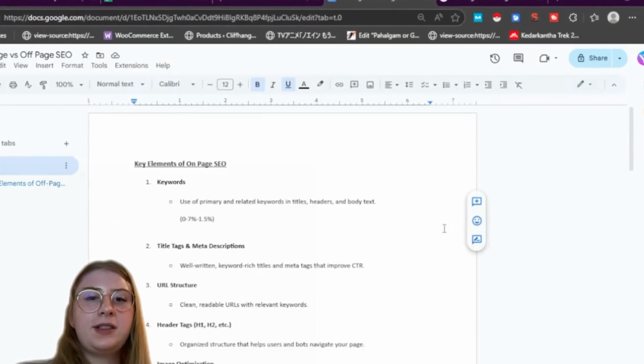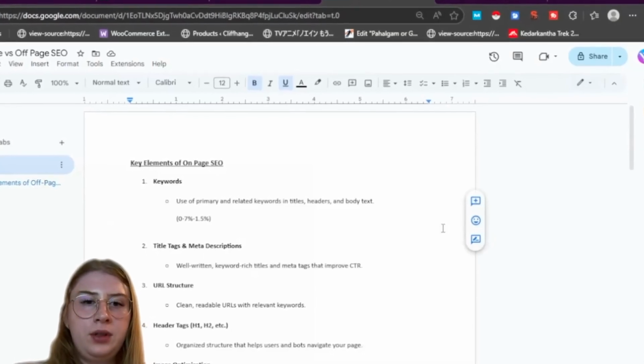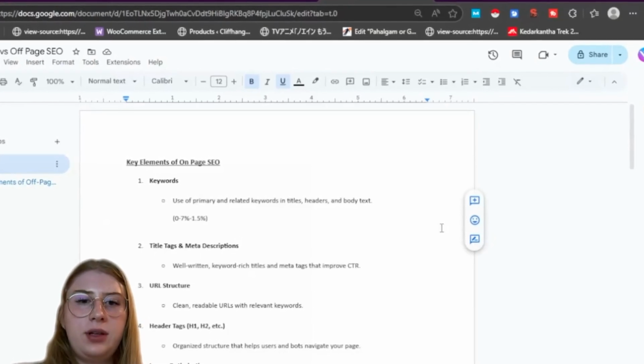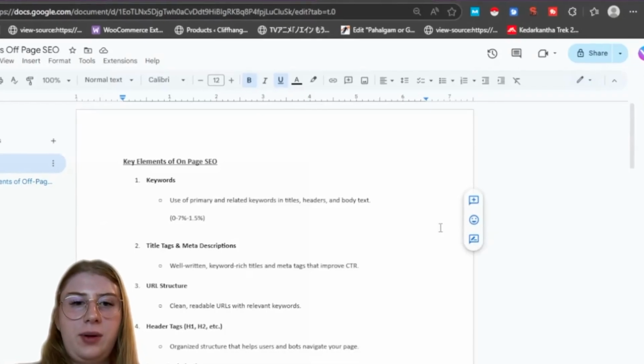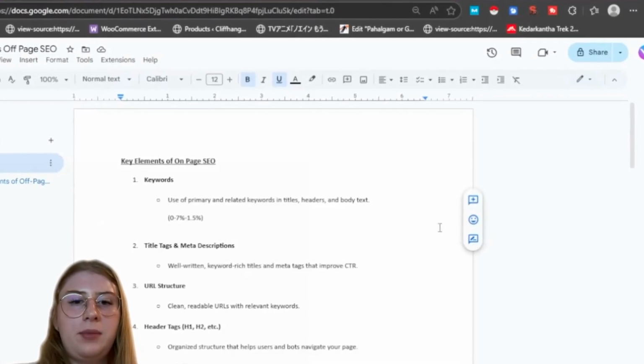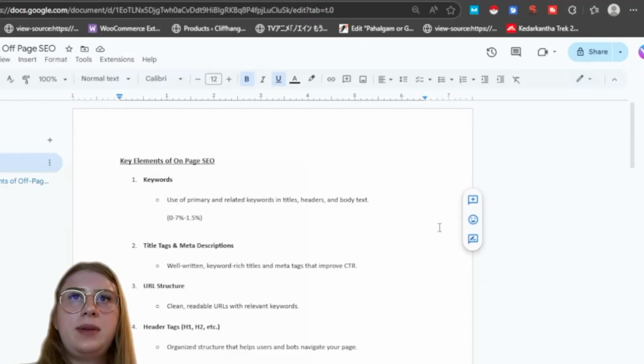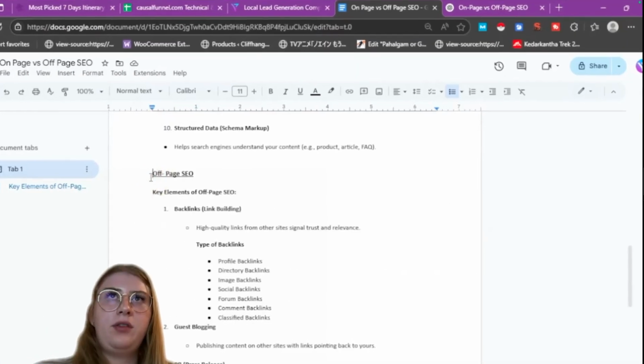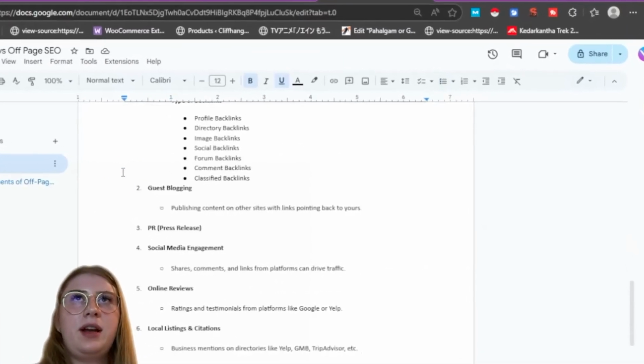For now, let's focus on on-page and off-page SEO. So, on-page SEO involves elements that you can control directly on your website. There are 10 elements that make up on-page SEO. So let's break them down together. Down here we have off-page SEO. There are about 6 different aspects here.